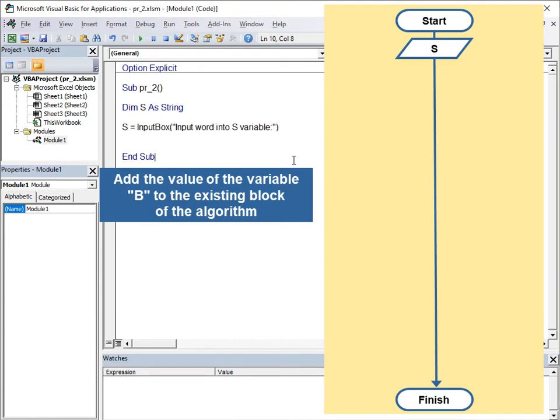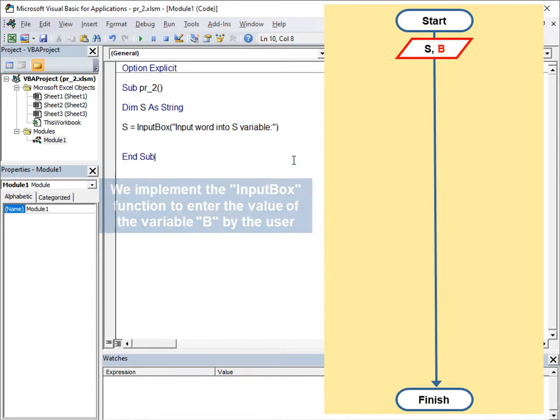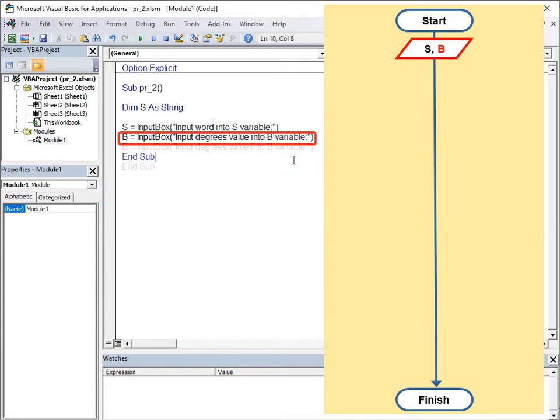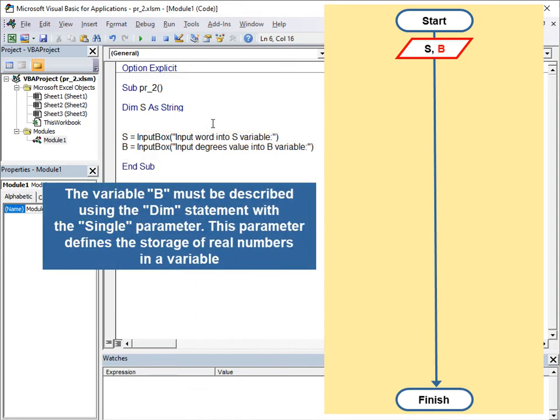Add the value of the variable b to the existing block of the algorithm. We implement the InputBox function to enter the value of the variable b by the user. The variable b must be described using the Dim statement with the Single parameter. This parameter defines the storage of real numbers in a variable.